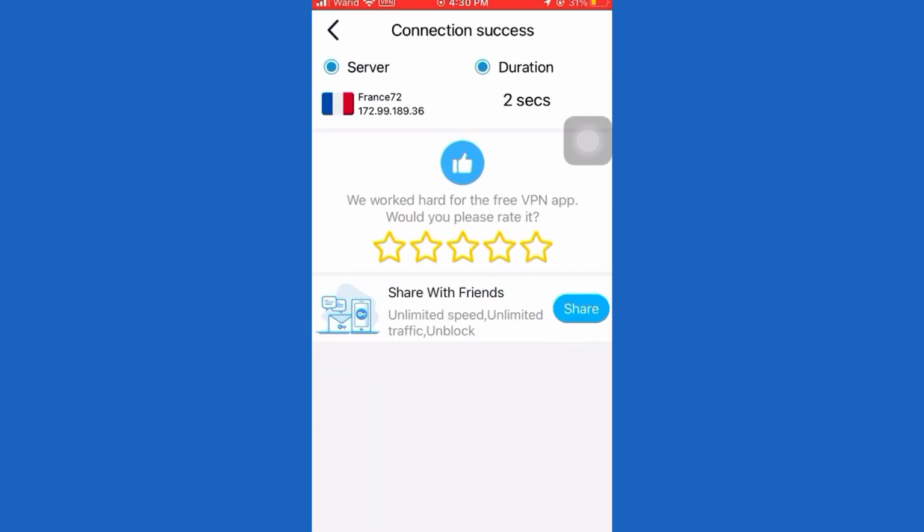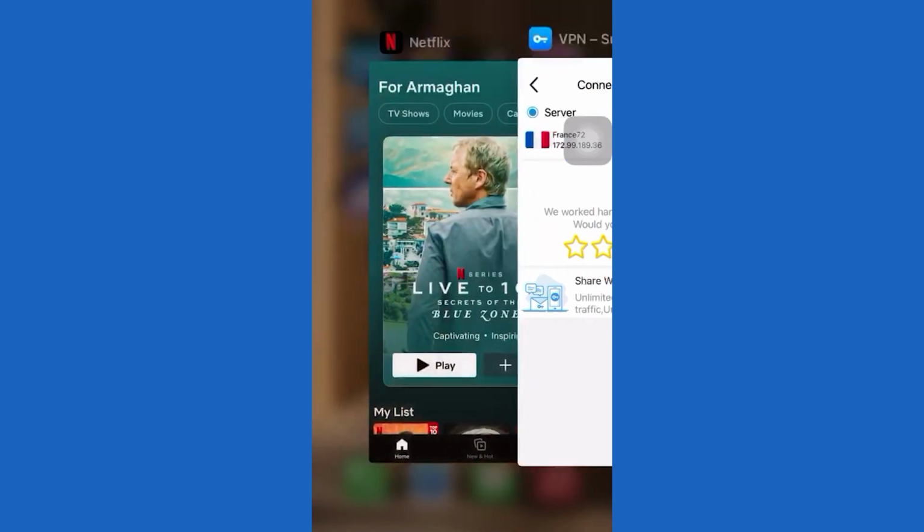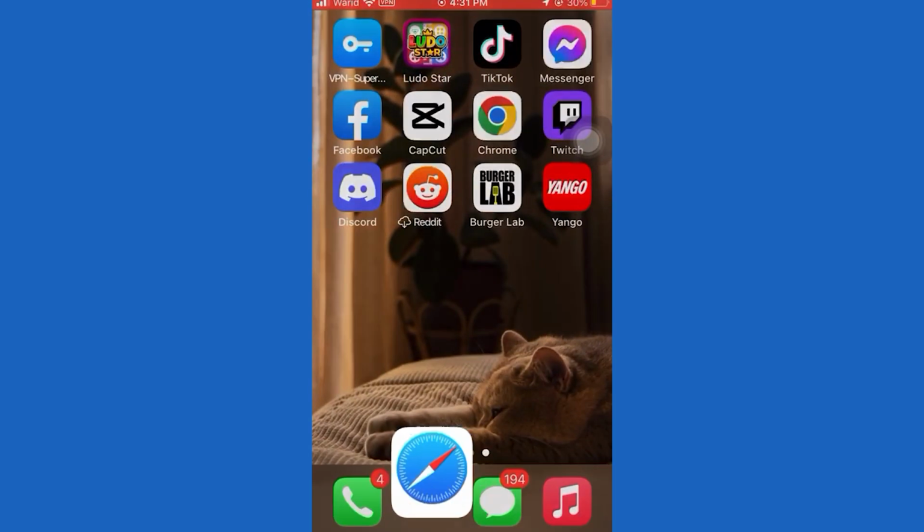I'll click this and you'll see a VPN icon on your device, which means that we've connected to another IP address. If I go to my browser and refresh the website, you'll see that I've successfully changed my country, and it says that I'm in France.